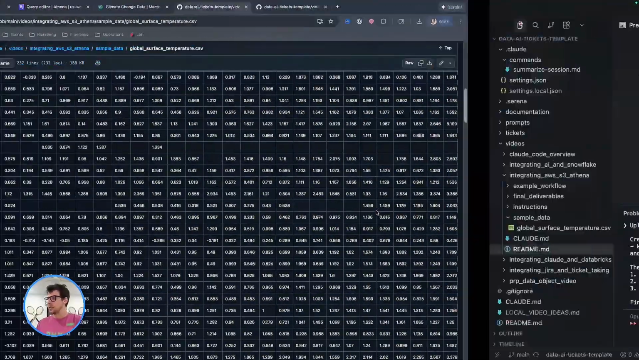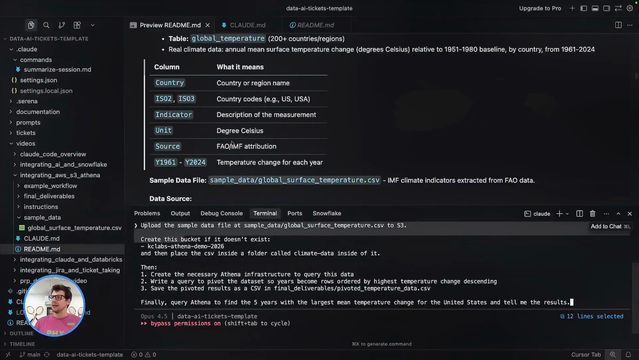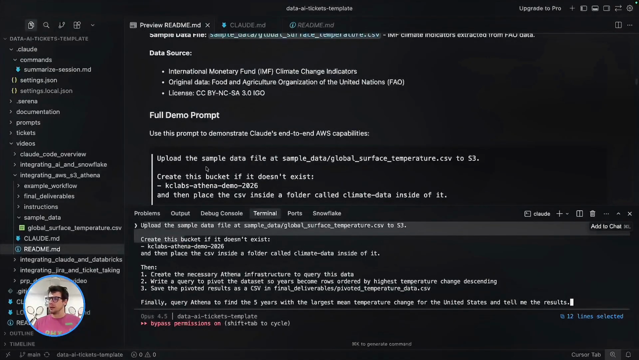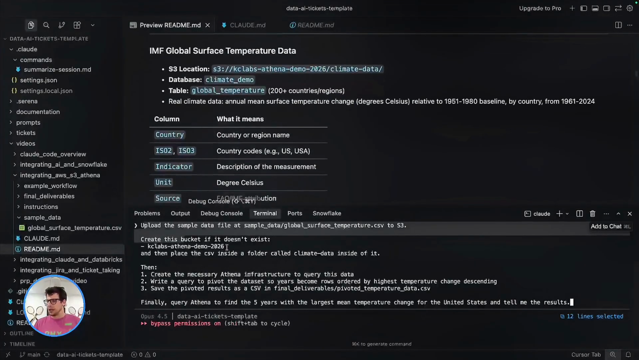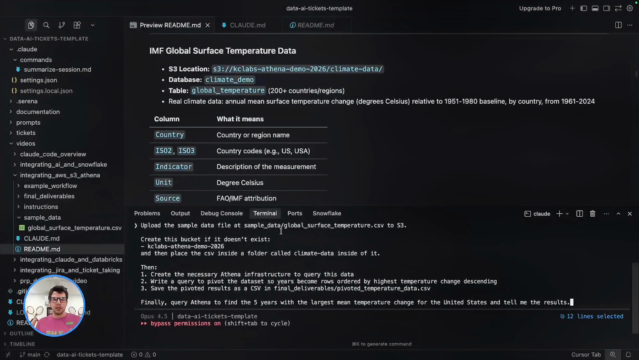So now transitioning to the actual work with Claude, I have a prompt pre-written here, and you can see it as well in my README, along with some other information about the demo data set. But basically, I want to show that, hey, we can upload this data into S3, and then put it inside of a folder and then create the necessary Athena infrastructure to actually query it, write the queries, and then give me the results of the analysis.